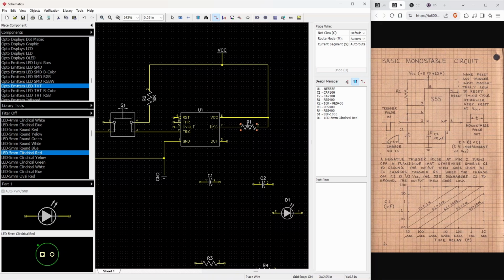Now, why didn't I make it go back to pin 8 somehow? It doesn't matter. It's all the same wire. And you can see when I hover over it, it turns blue and shows that's net 3. All of those parts are connected. All those wires are the same wire.